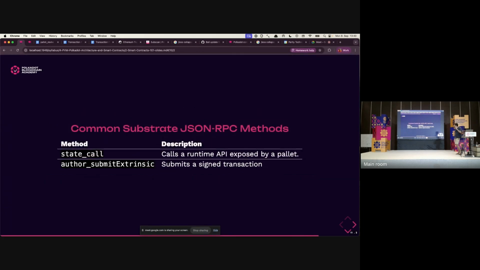On Substrate, the equivalent of these functions is the state_call API that lets you tap into any runtime API defined by your pallets. So you will pass your pallet name and the runtime API of your pallet that you want to call, as well as the SCALE encoded parameters that you want to use. And to submit a transaction on a Substrate chain, you use the author_submitExtrinsic endpoint.